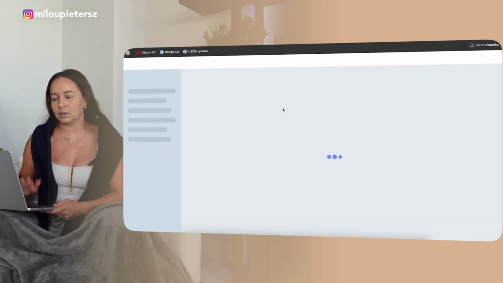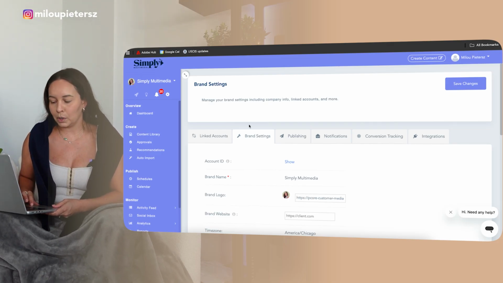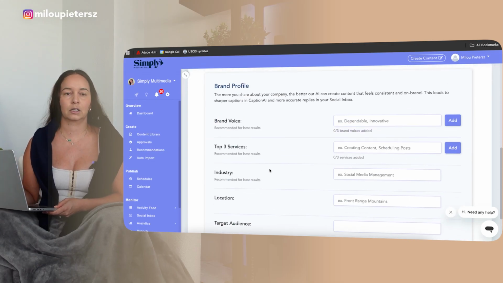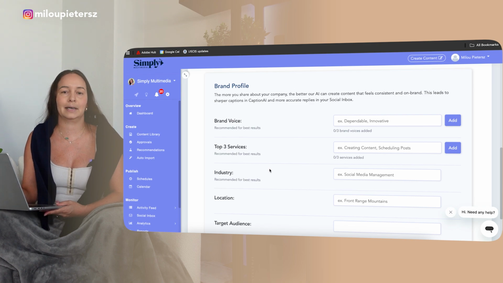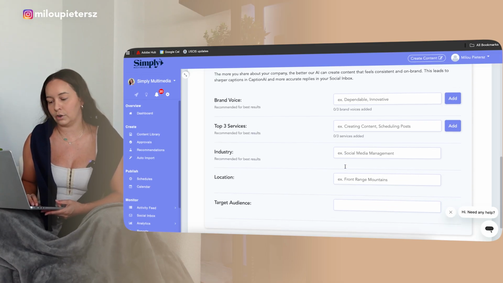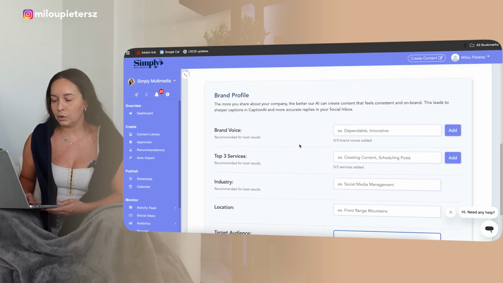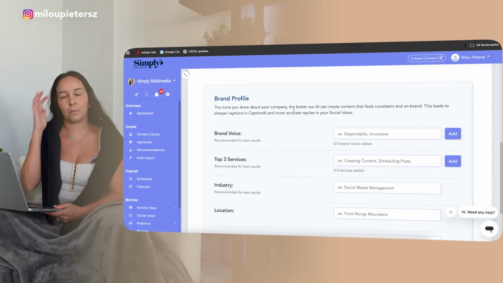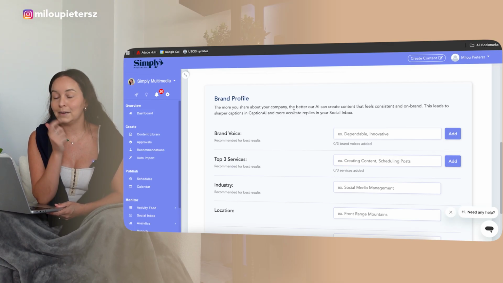So the best part about it inside of CloudCampaign is they allow you to actually put in your brand settings. Now, putting in your brand settings means you can add, obviously, your logo, your website, and all of that stuff. But when you scroll down a little bit, there's a brand profile. So you can already tell the software, tell CloudCampaign, what your brand voice is, what it sounds like, right? Services your client or you offer, the industry, the location, and your target audience. Now, why do we do this? Because once you put in your brand profile, as you can see here, the more you share about your company, the better AI can create content that feels consistent and on brand, including caption AI and replies in your social inbox.